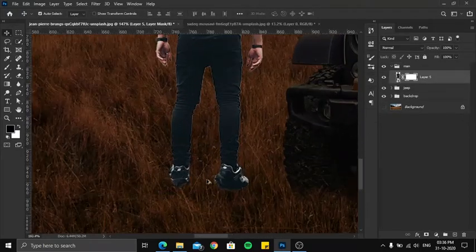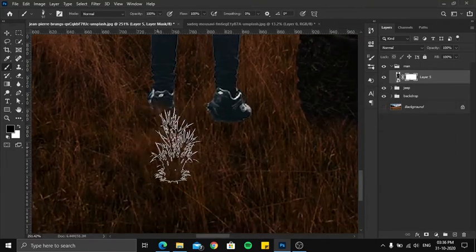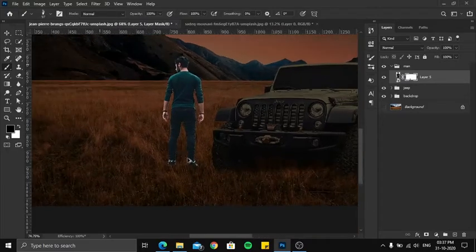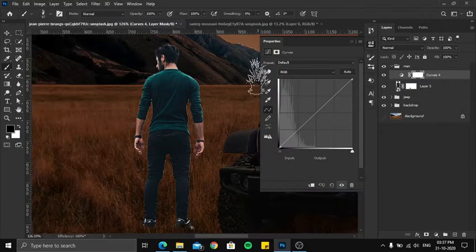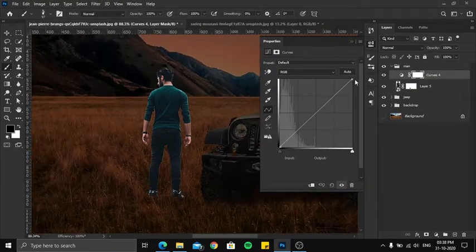And now to blend with the background, I'm gonna mask some of the grass over his feet using the grass brush to make it look like he's standing right over there. Now let's create a curve adjustment layer to match his brightness with the background. Make sure to clip it with the subject so it doesn't affect the whole background.